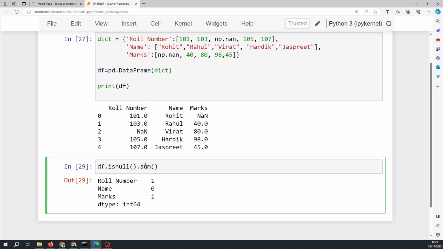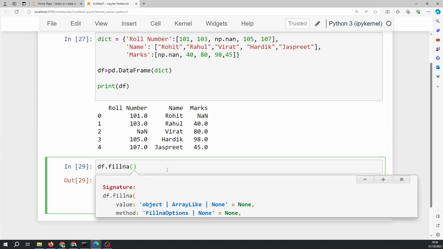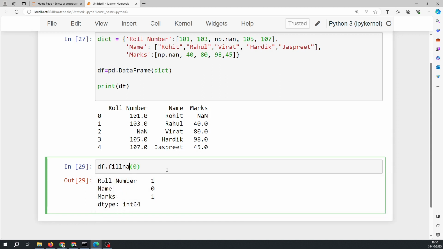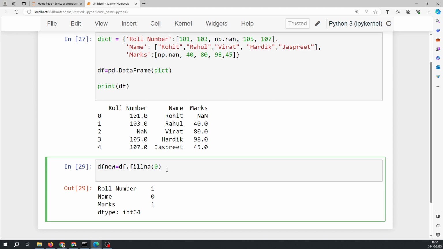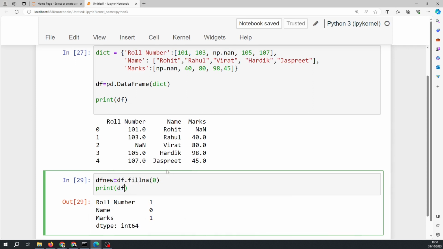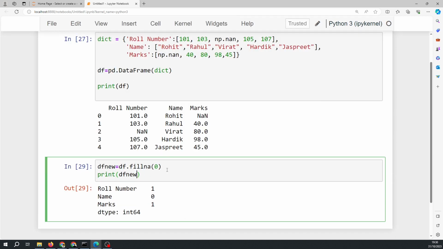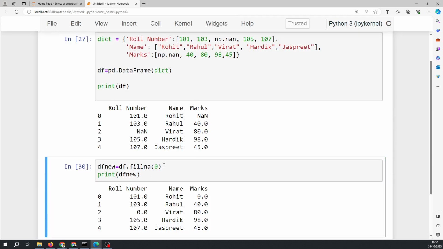Now how to handle or how to fix these missing values? You can use the function df.fillna. Okay, we can fill all the missing values with 0. You will get a new data frame. Let us store the data frame in a new variable, df_new. Now if you print this df_new, you can see all the missing values are replaced with 0.